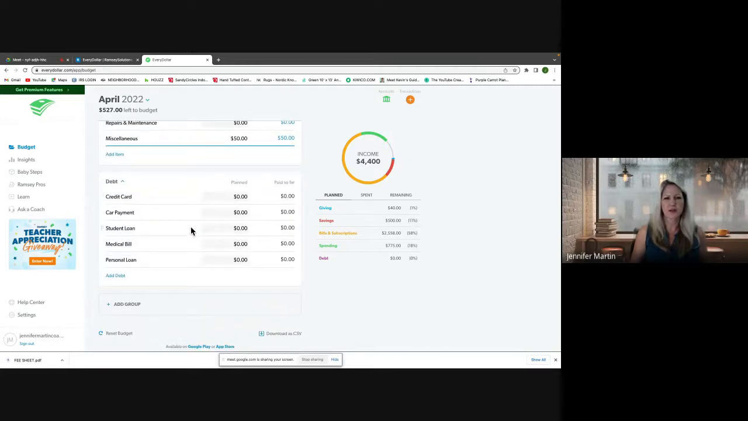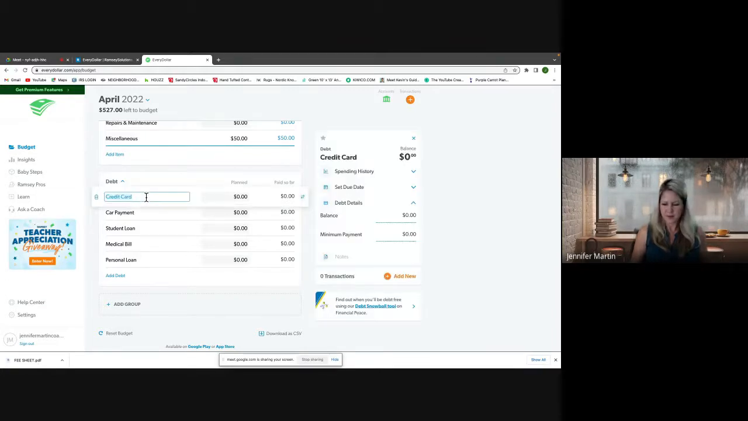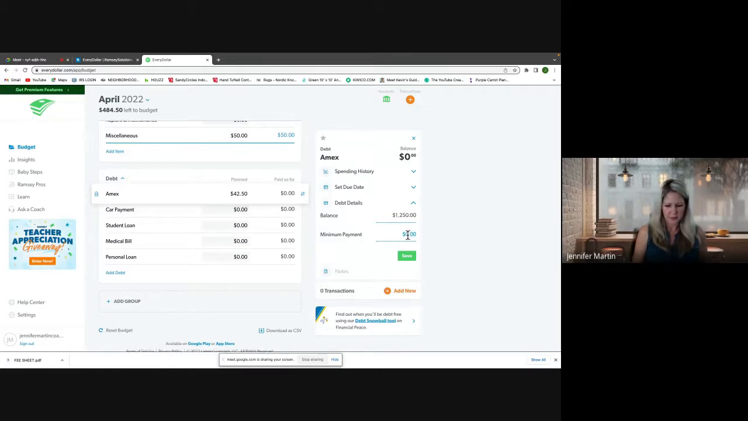So here's what you want to put in your credit card debt. You're going to name this. Maybe this is your American Express. Let's say your minimum payment is $42.50. Now it's going to ask you for the debt details over here on your right. So you want to put in the debt details in the balance because it's going to automatically reduce your debt as you make payments. So let's say you owe $12.50, and then look, your minimum payment, you're going to put that in there, $42.50. We're going to save that.